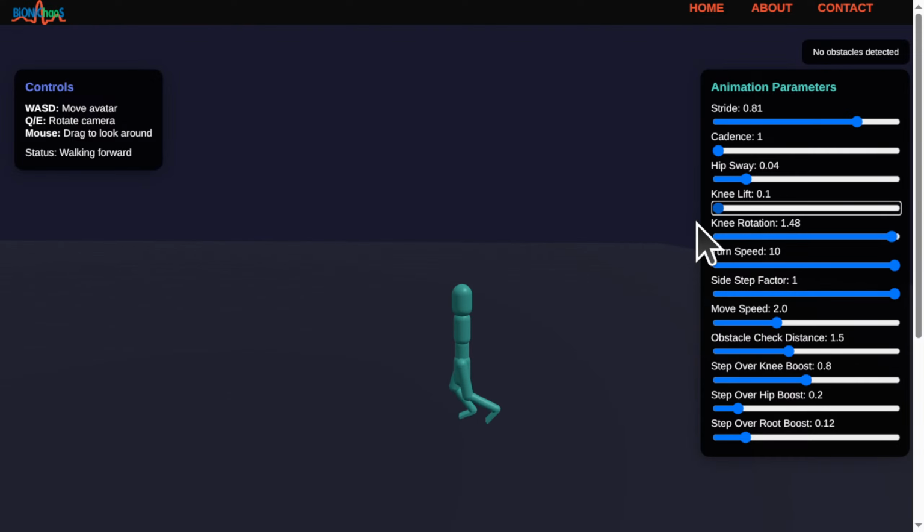Knee lift, well, it's not perfect, but it's better than before. The knee lift could actually be going all the way to, like, above 90 degrees. Knee to body angle. Knee rotation. Yeah, I don't quite understand knee rotation.